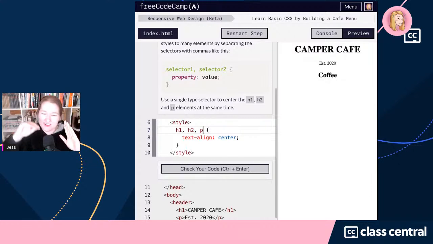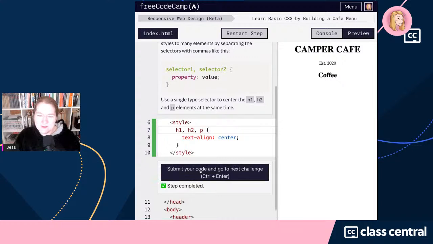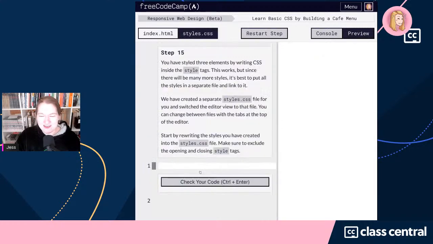So H1, comma, H2, comma, P. We could put these in any order. I've just put them biggest to littlest to make it a little more human readable. We check our code this time, and it still says we're fine. Honestly, in 2022, if somebody says stuff's fine, it's all right. So we've styled three elements, and this works. Ooh, perfect.